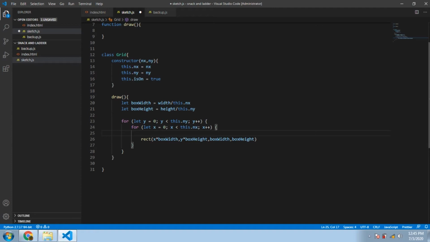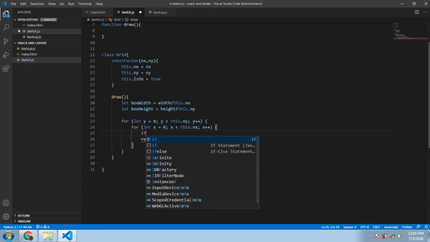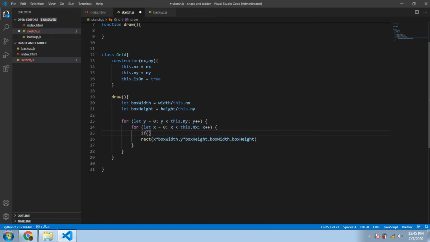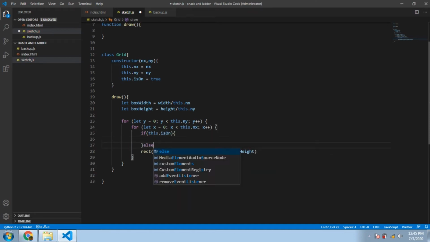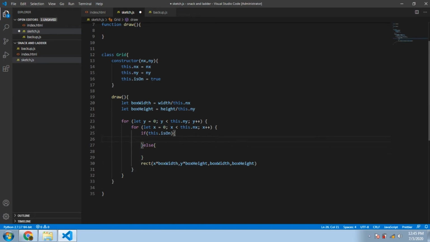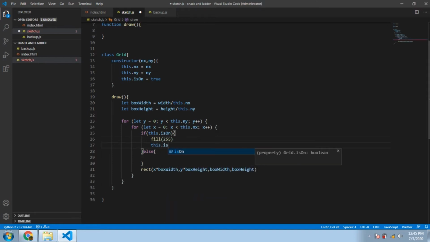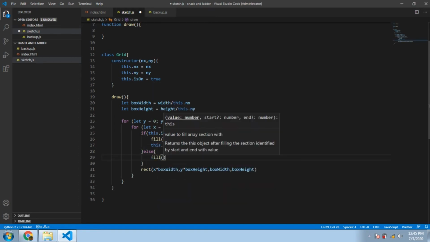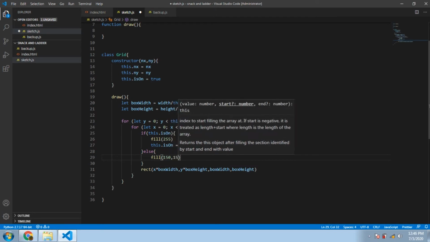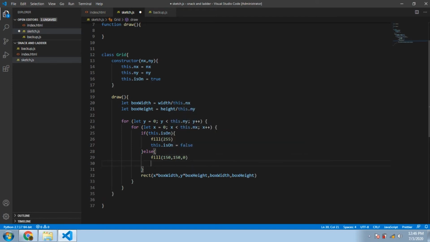So let's have an if statement to check the isOn variable. If the variable comes out to be true, that means we need to fill in white color, that means fill 255, and then after filling the color we need to switch the variable to false such that the next time when it draws it comes to the else part. And in the else part we'll fill in the greenish color 150, 150, 0, that's for the RGB, and then we will switch back the isOn variable such that it comes to the white one the next time.